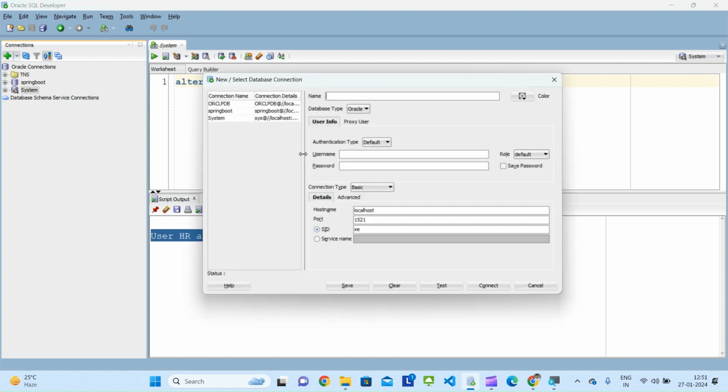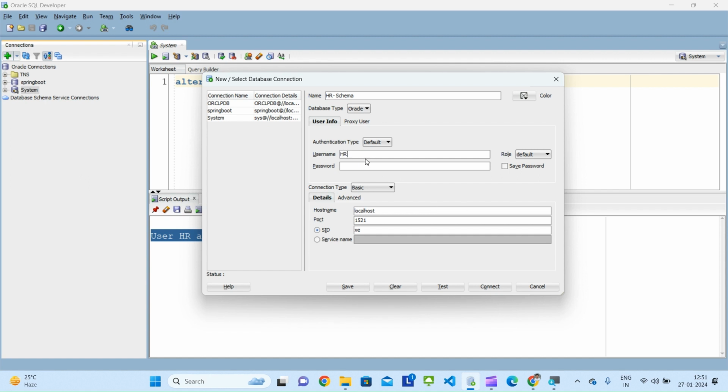I will add a new connection. I'll give some random name, HR schema. The username will be HR. Here you give the username for which you are resetting the password, and here you give the newly set password. I have entered HR as the password. The rest of the details will be the same: host name localhost, port 1521, and service name ORCLPDB. I'll click on test, and now it is showing the status as success. That means our password is successfully updated.